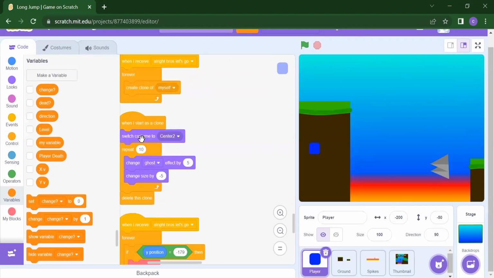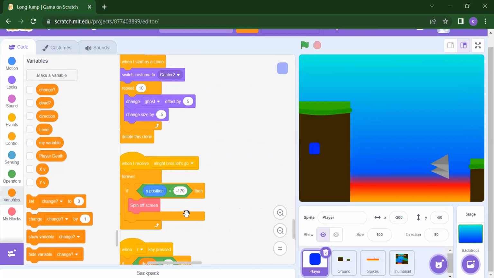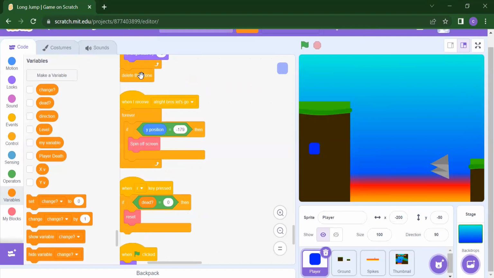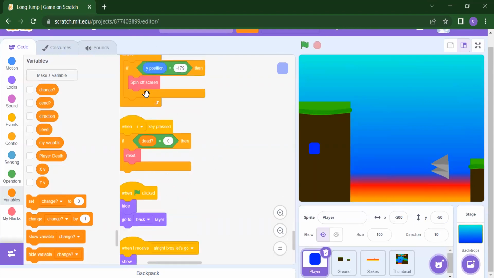And once we start a clone, we have to switch the costume because for the player, we have two costumes, costume 1 and 2. We have a blue and black color. And once you finish that part, we have to delete the clone. And again, when we receive all right, bro, let's go. Now, if your Y position is minus 179, it means down. So we have to spin the screen. So this is our first player part.